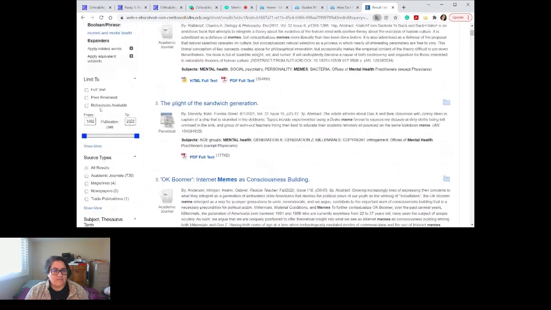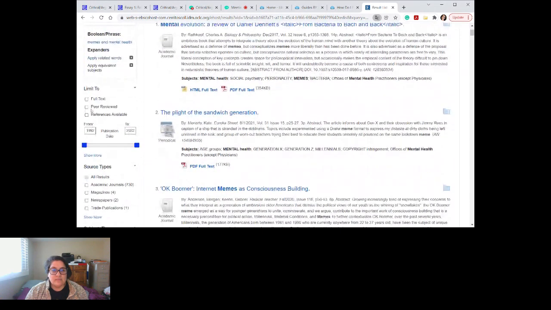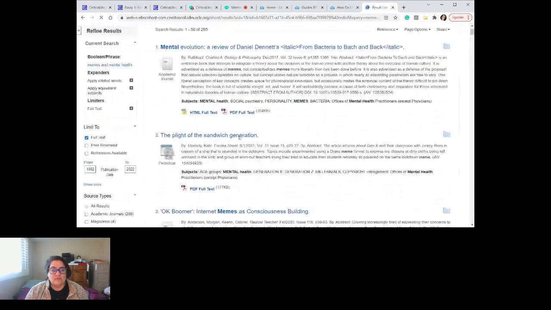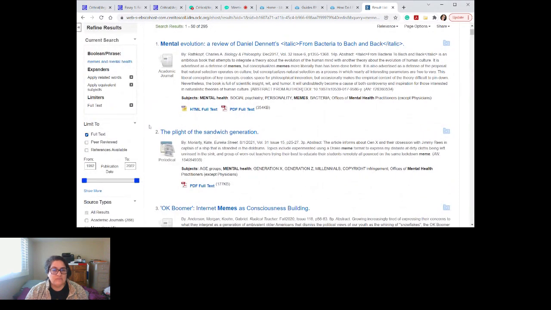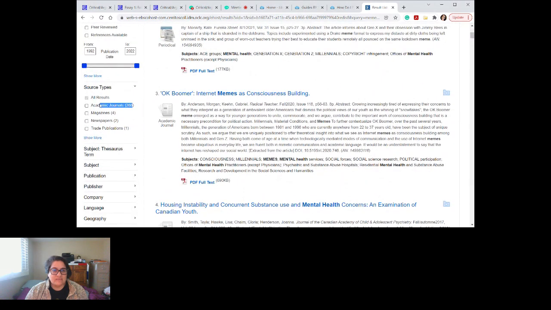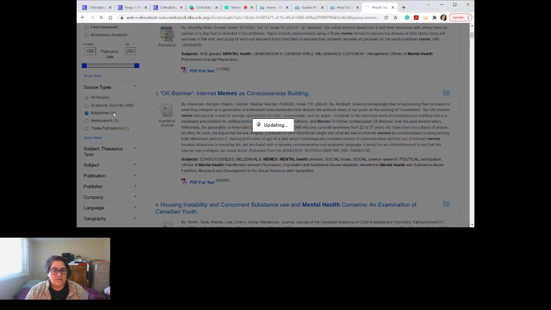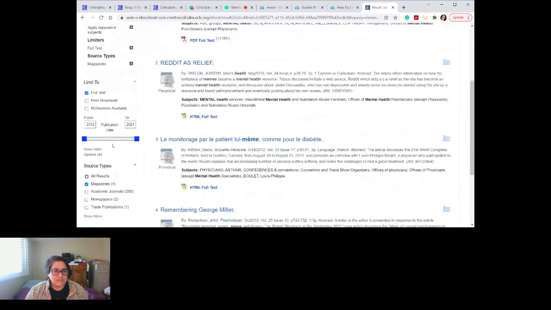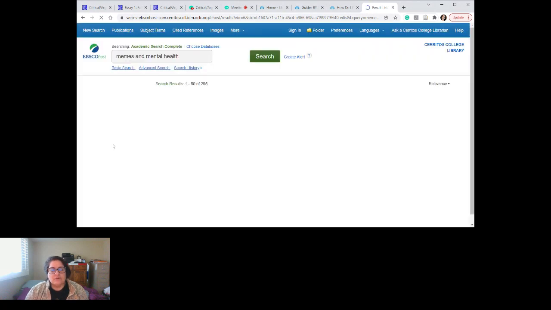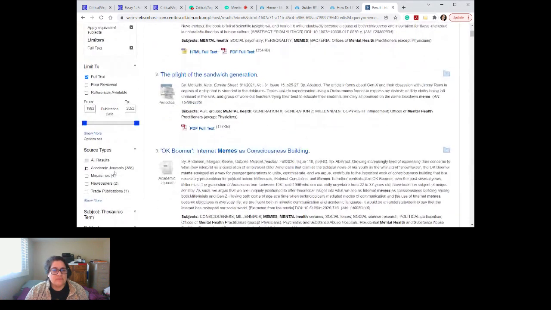Notice that over here on this left side is where you really want to pay attention to maybe clicking on full text, because you want to make sure that you have the article, the entire article. See how it says full text here, PDF? So you always want to make sure you click full text. Now also notice in the source types, with this search that I did, the memes and mental health, it gave us about 288 academic journals, 4 magazine articles, and then you have 2 newspapers. So again, depending on what you're looking for, it'll give you that option.